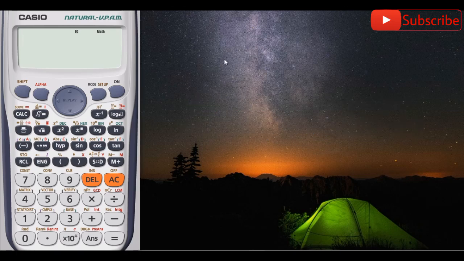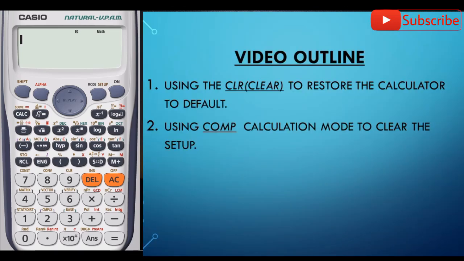We have come to the end of this tutorial, and we discussed how to clear the calculator's memory using the CLR button, and also how to clear the setup memory using the COMP button on the mode menu.